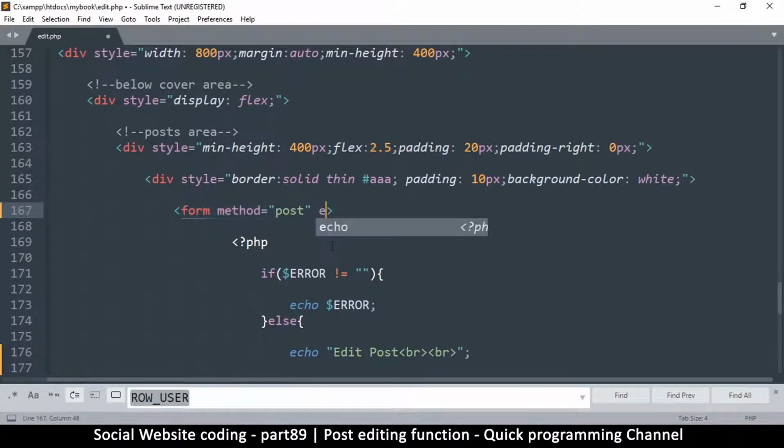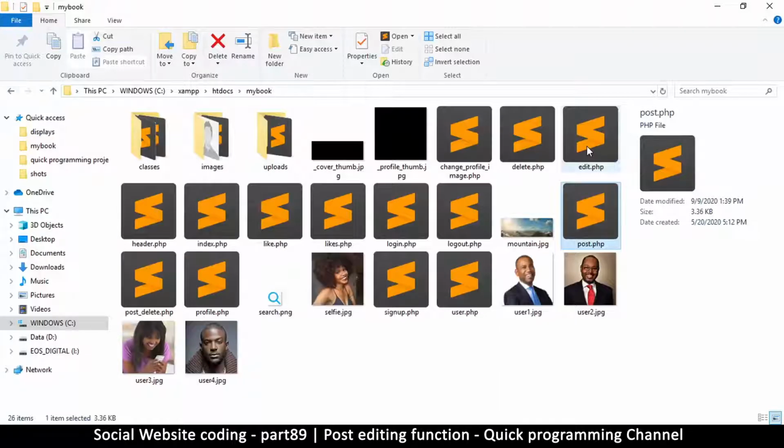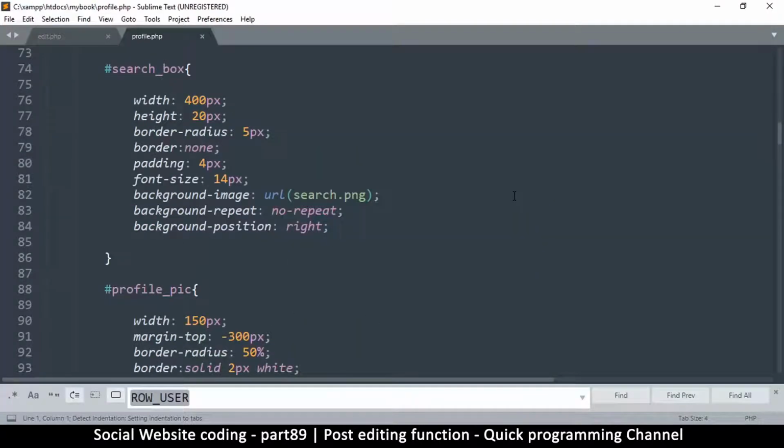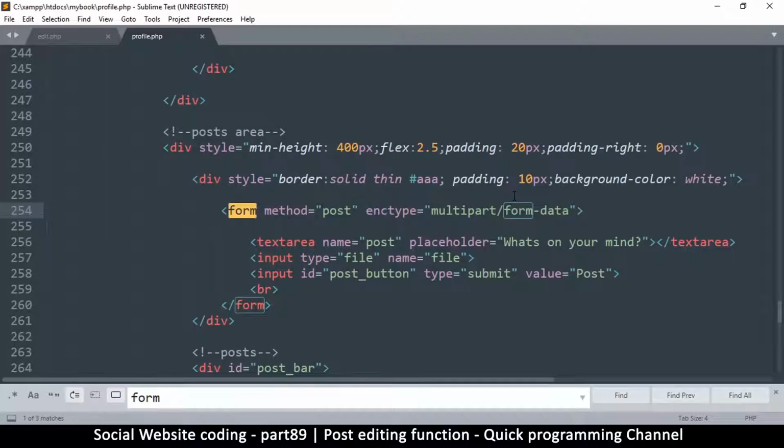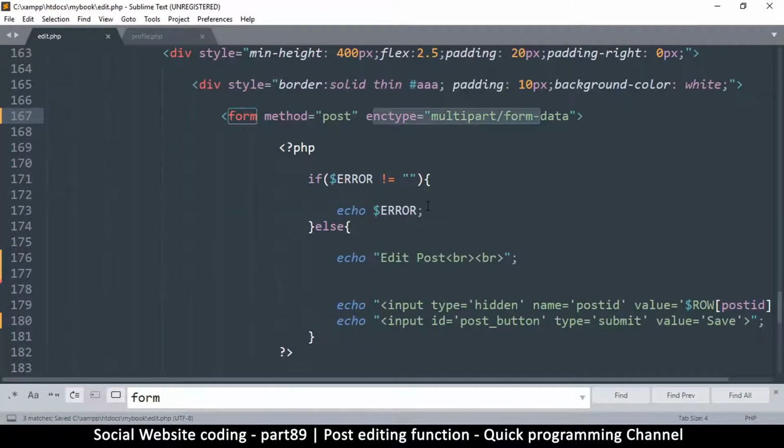We'll say enctype, which is form/multipart data. Is it? Well, I can confirm from profile.php. I'm sure it has that. Where is profile.php? There we go. I can simply search for a form. There we go. So it's multipart form data. Oh my god, I was completely off right there. There we go. So it's supposed to be multipart form data. All right, so once we have that and we have everything here, we're good to go.